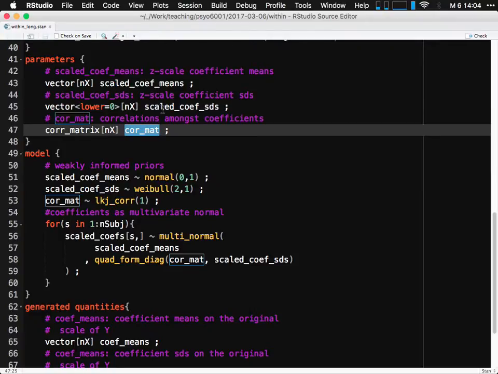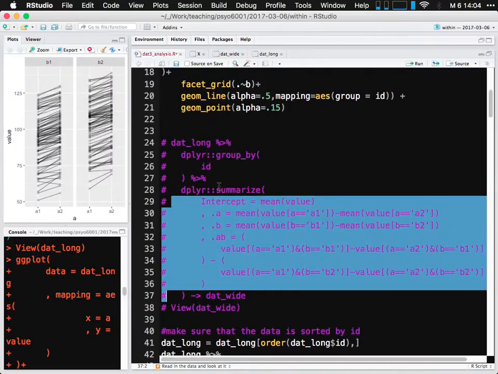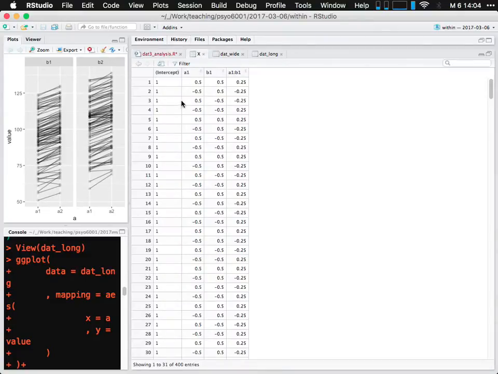So somebody with a high intercept might have a high B effect. Somebody with a low A effect might have a high A by B interaction effect. With the intercept as a coefficient as well? Yep. If you remember over here, when we said view X, there's a column for the intercept.